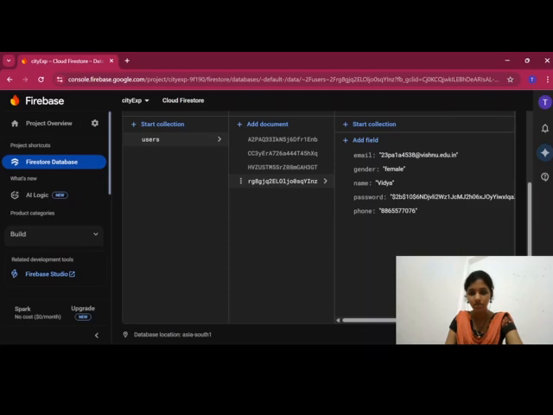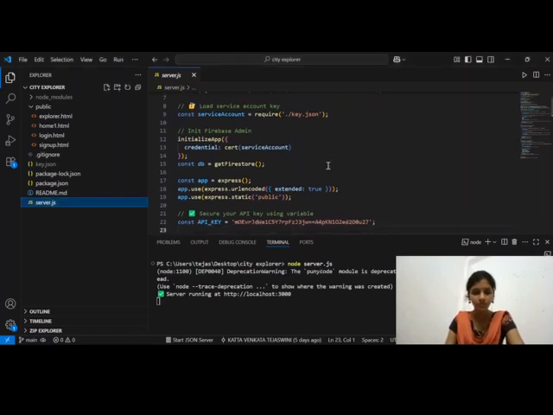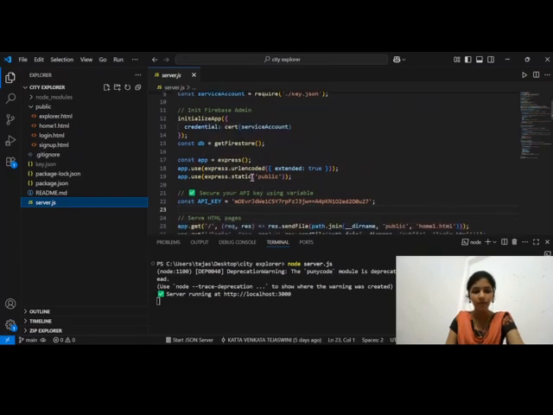And next, let me explain you the remaining code of backend. And here I set up an Express app and configure it to parse form data from HTML using express.urlencoded and serve all the front end files like sign up, home, explorer from the public folder.